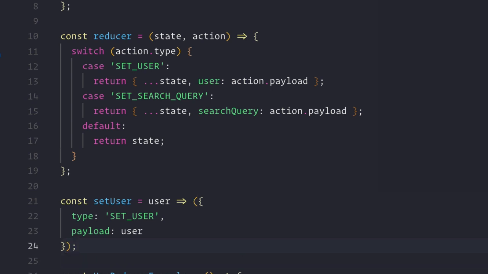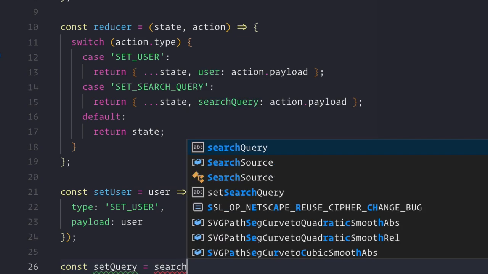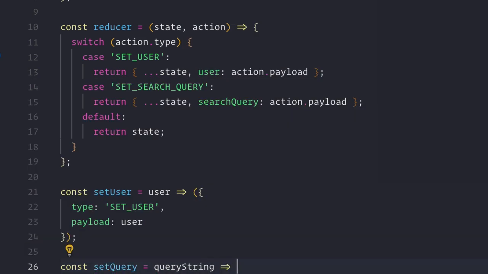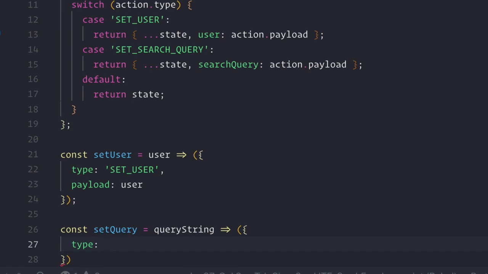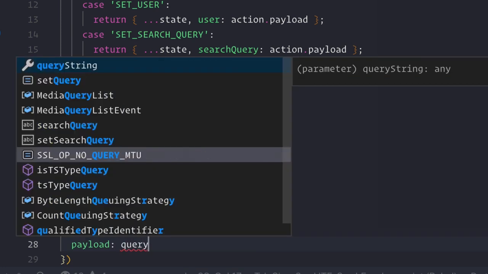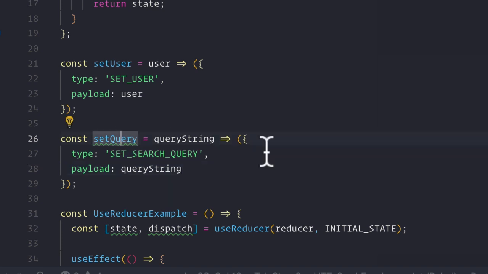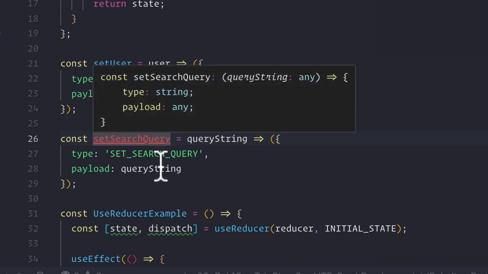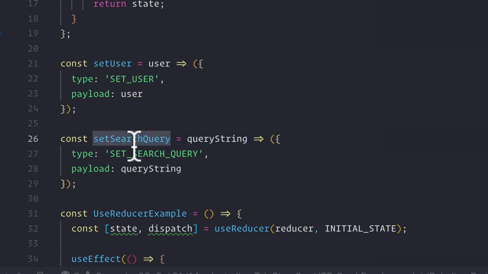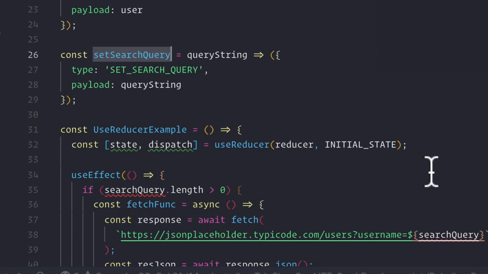Similarly, set search query will be pretty much the exact same type of function where we get some query string, and we return back an object where type is set search query, and the payload is the query string. So nothing new. Everything here is pretty much the exact same thing that you're used to seeing whenever we implemented our original Redux reducers. Now, the only difference is how we end up using this.